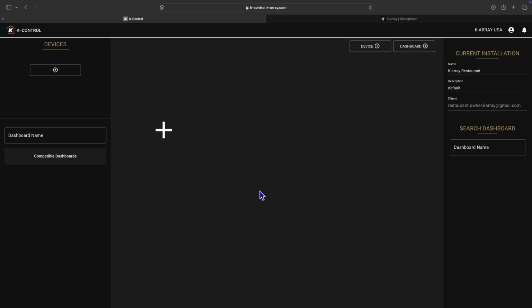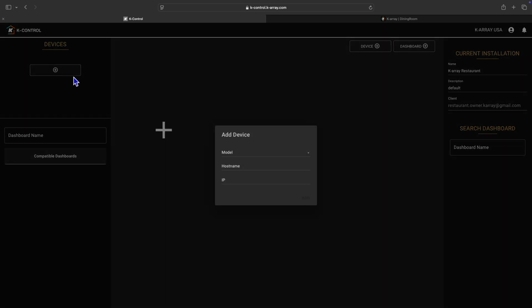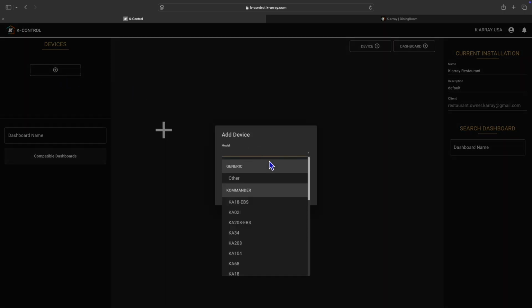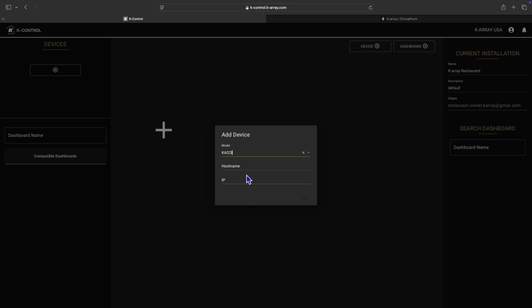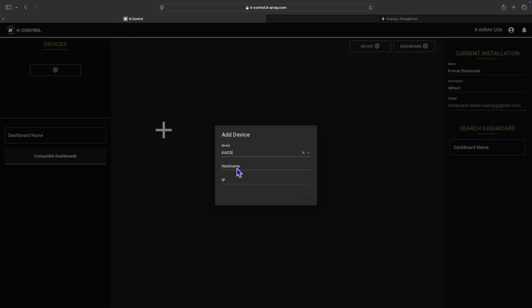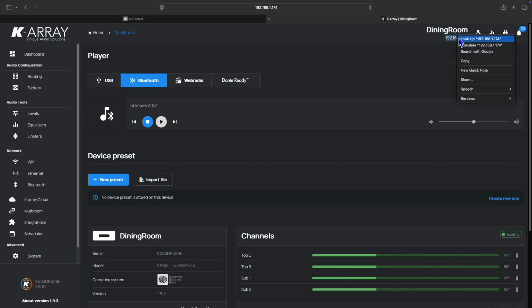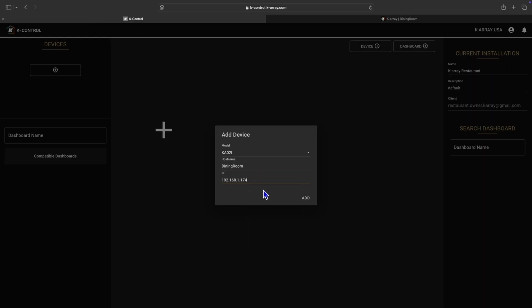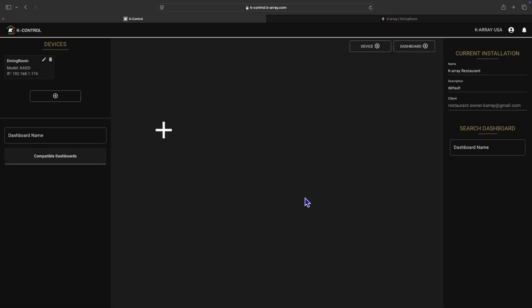Now, one of the first things you'll need to do in your installation is create devices. Devices represent the K-Array amplifiers that are installed on site that you plan to control with your dashboard. Okay, let's go ahead and add a device. The model amplifier I have in this case is a KO2i. I'll go ahead and get the host name and IP address from the web app. The host name and IP address of your amplifier is always in the top right corner of the web app. So I'll just copy and paste all this here, and we'll add.